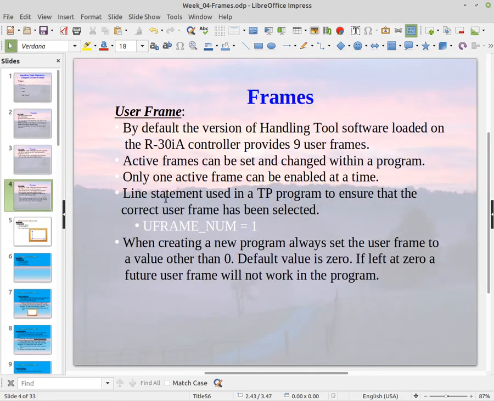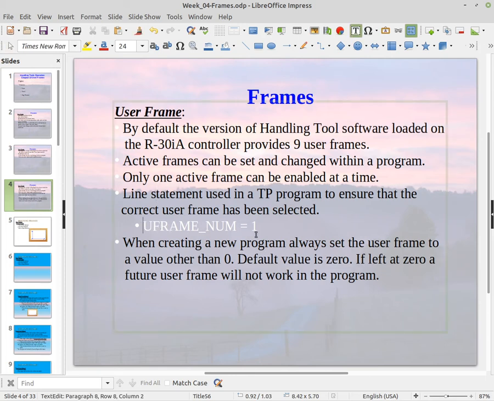So the command to change this, we'll see this later when we get into the programming, but the command to change your current user frame inside of a program is UFRAME_NUM equals, and then you would just type in the number of that frame.